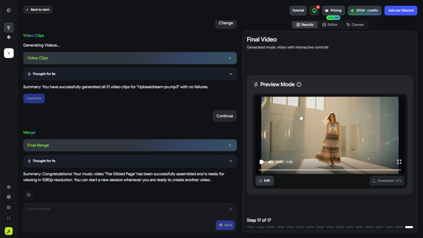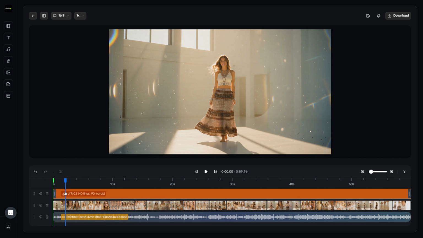Now that the video is finally merged together, you have this preview window here on the right-hand side where you can preview your video. You can also click here on Edit. This will open the editor that works like CapCut.